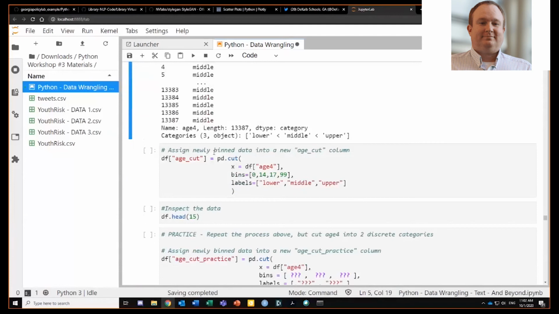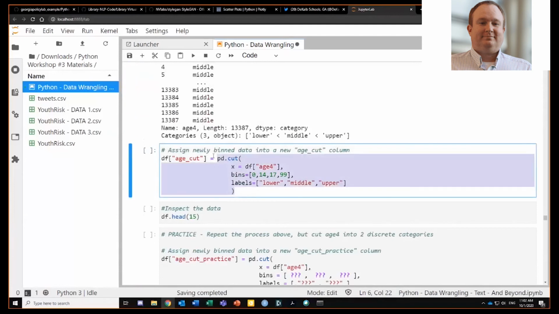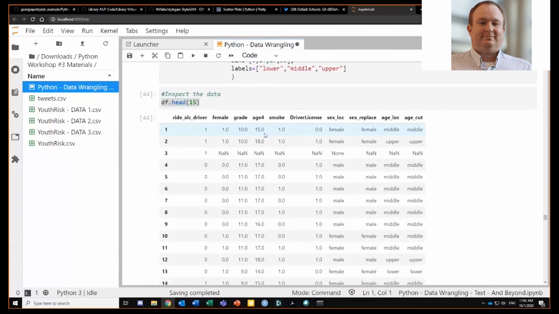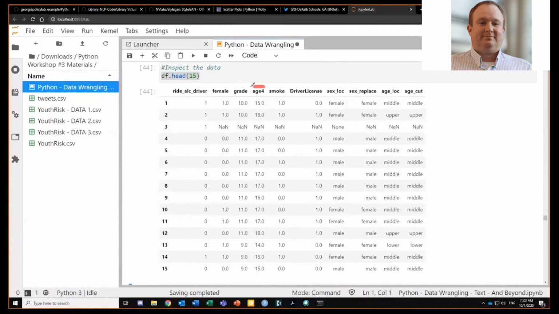Scrolling down, and just like before, all of this we can assign to a new variable, and then we can inspect the data, Shift Enter, Shift Enter. And like that, we have now taken this age variable, and without having to use that really dense df.loc with these numbers, df.loc with these numbers, we just said, hey, cut the variable into these cut points, and give them the appropriate labels. And voila, we have effectively cut or binned or collapsed a continuous variable into a discrete variable.